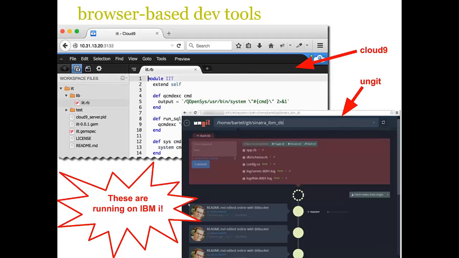All right, so I just wanted to make note of a couple things. These two tools are based on Node.js. The back one is a browser-based IDE, which we'll be using on Saturday. That's written in Node.js and uses WebSockets here and there. And then the front one is a Git GUI interface. If you noticed here, it says /home/Bartel, and it's got a Git repository path.